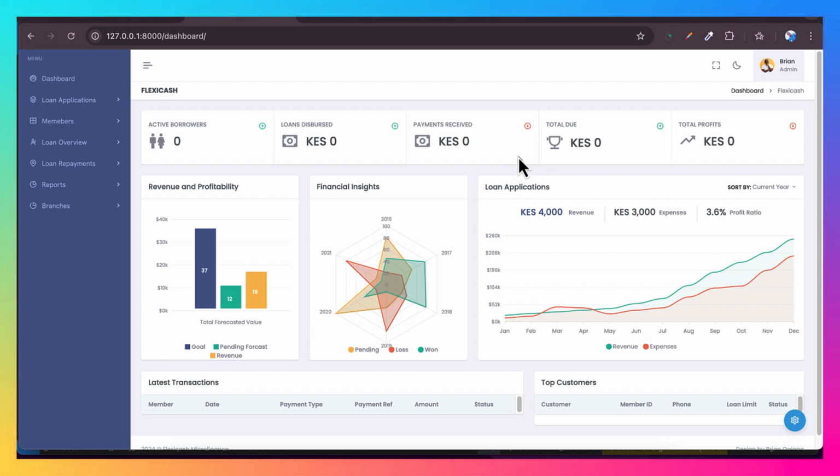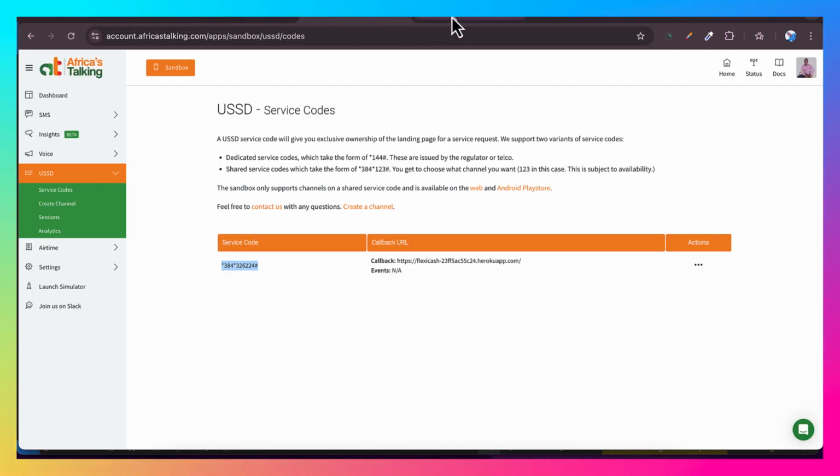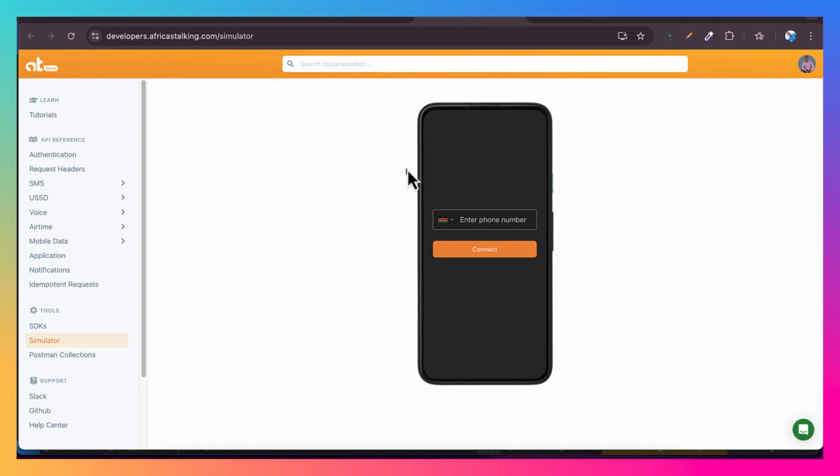I want to walk you through some of the processes such as member registration, loan application, loan approval, repayment, and also requesting of mini statements. So let's dive in. To start with, I will be jumping to the Africa's Talking page over here. We'll be able to enter our phone number.